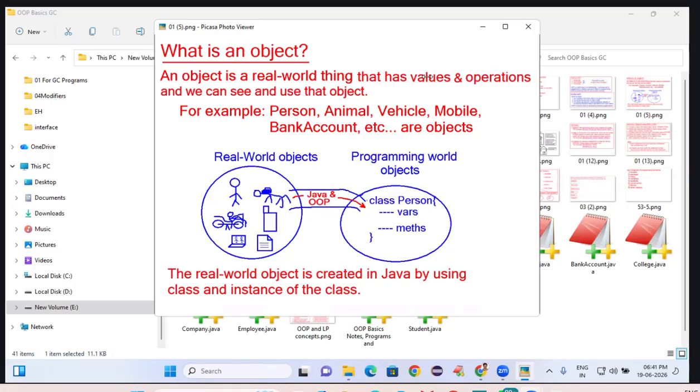Old mobiles have an antenna. Now you have stylish mobiles. In my time, mobiles had an antenna. Next, what is this? Laptop. Okay, laptop. What is this? Bank account. And who is this fellow now?